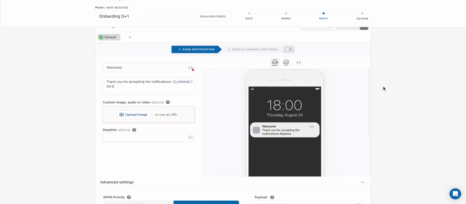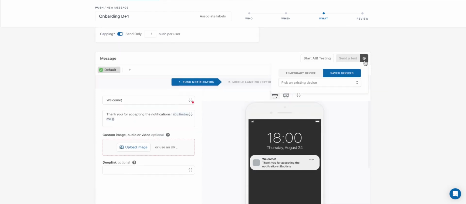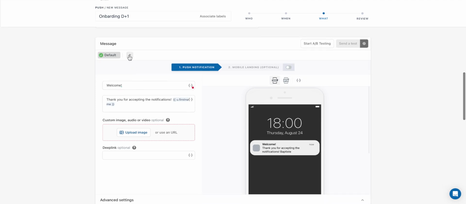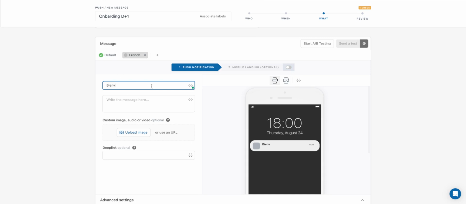You can, again just like the one-shot campaign, select a test device to send this campaign. You see how it will look on your iPhone directly or on your Android. You can choose to have different languages for your campaign. So default language, and then say, I want to target French people, so I'm going to do a French version in order to have a message directly in French for them.